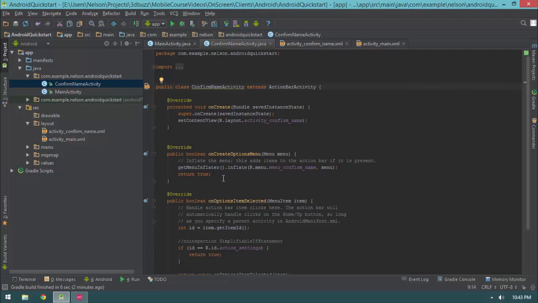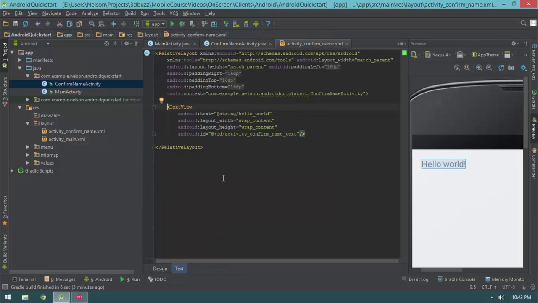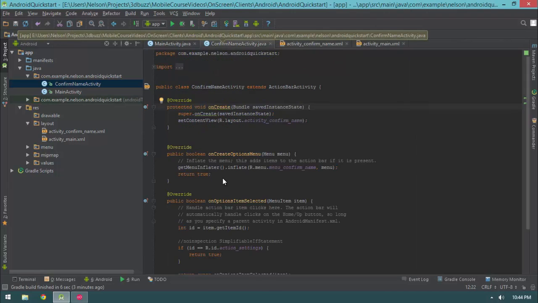So what I'm going to do here is in the onCreate method, I'm going to do 3 things. A, I'm going to acquire a reference to this text view inside of code. B, I'm going to extract the thing that was passed into me from main activity, which we haven't passed in yet. We'll do that as the last step. And then C, I'm going to set the text of the text view that we're referencing to the string that was passed in from main activity.